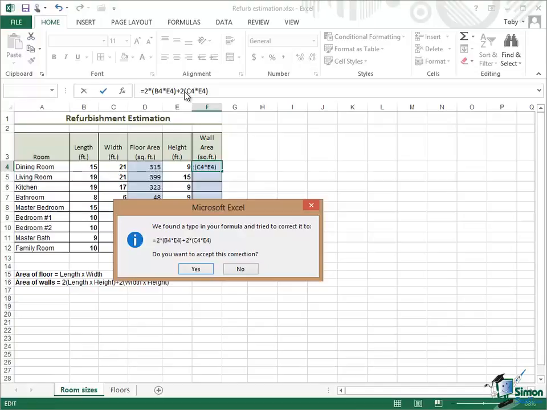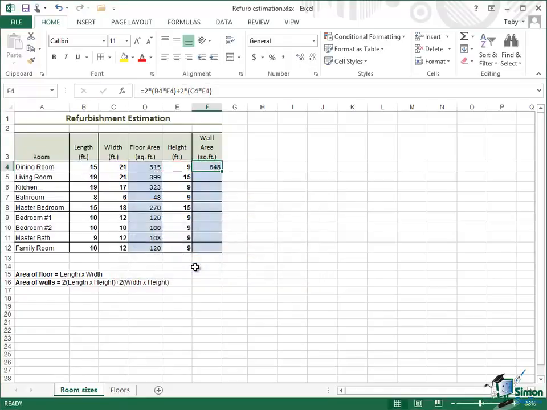So if I miss out an operator, Excel will flag that as an error. It will very often make a suggestion about correcting it, and I look at that and I say, oh yeah, I see what I've done wrong, I forgot the asterisk after the 2. Do you want to accept this correction? Yes, I will. Now of course sometimes it will suggest a correction which isn't a correction at all, and I'd say no and correct it to what it should be, but on this occasion it's got it absolutely right for me, so click on yes, and I've got a wall area for that room of 648 square feet.